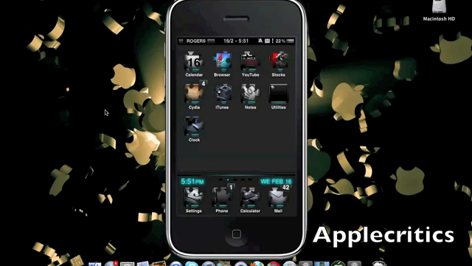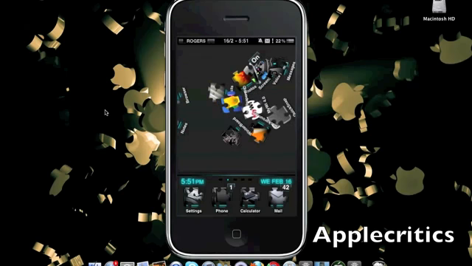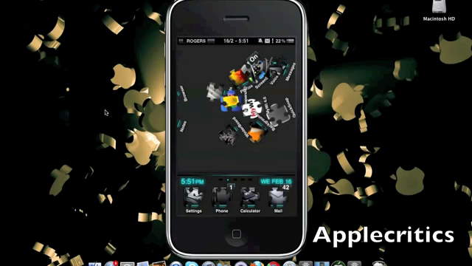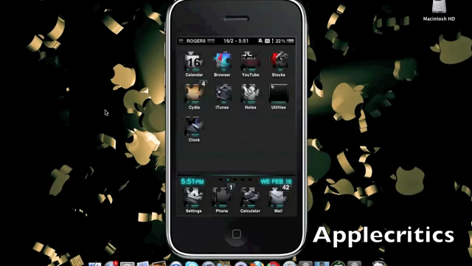So you can actually customize your device. So as you can see, the icons are like that instead of the normal page animations when you just swipe to the left or to the right depending on what page you are on.